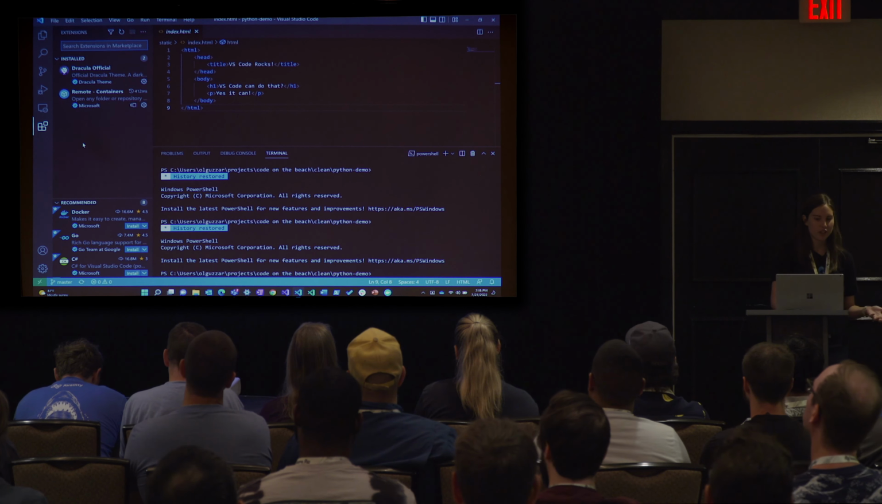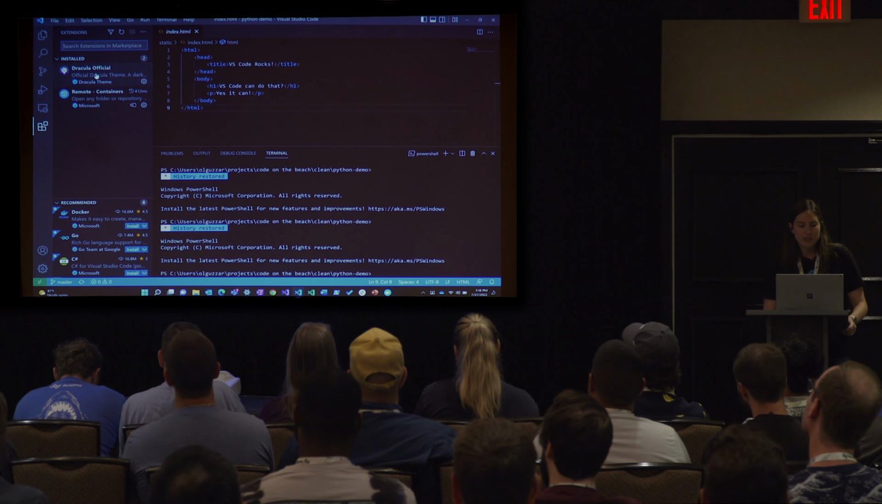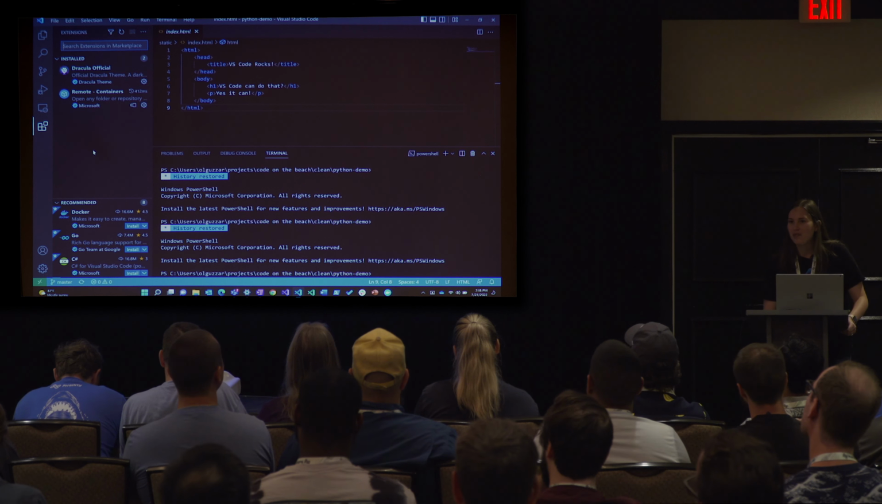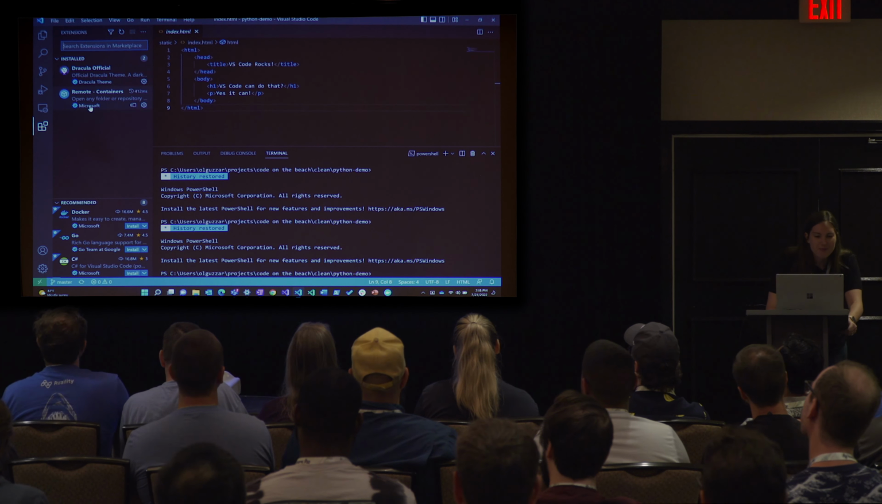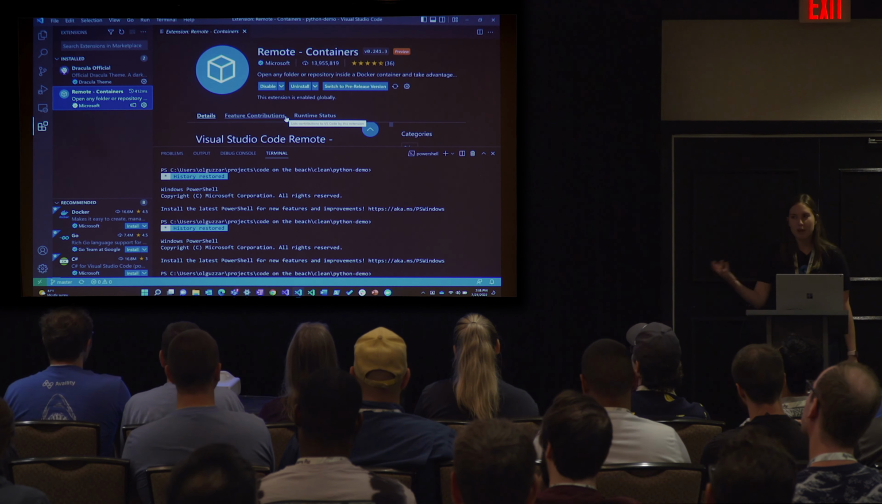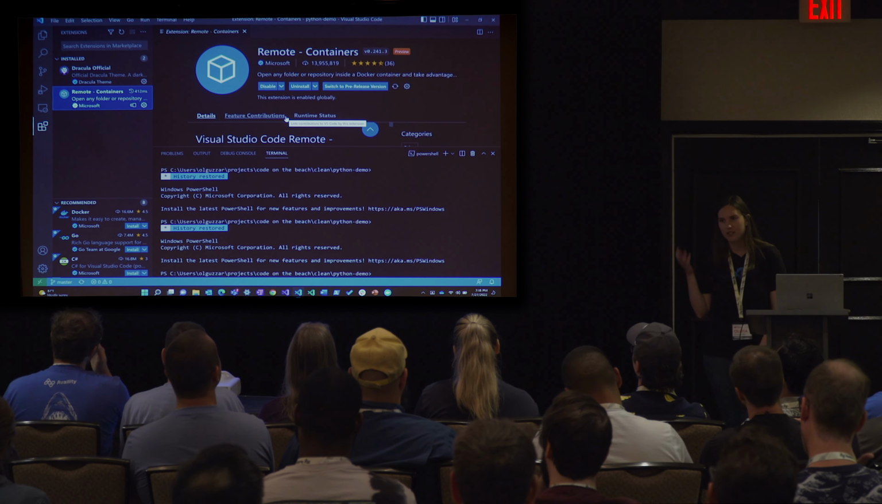So let's look at the extensions I have. All I have is Dracula because that's the theme I used, and I didn't want to get rid of that for this demo, sorry. And the remote containers extension. That's literally all I have installed. So if you're a Python user, you know that I'm about to have some issues because that's just not really how it works.